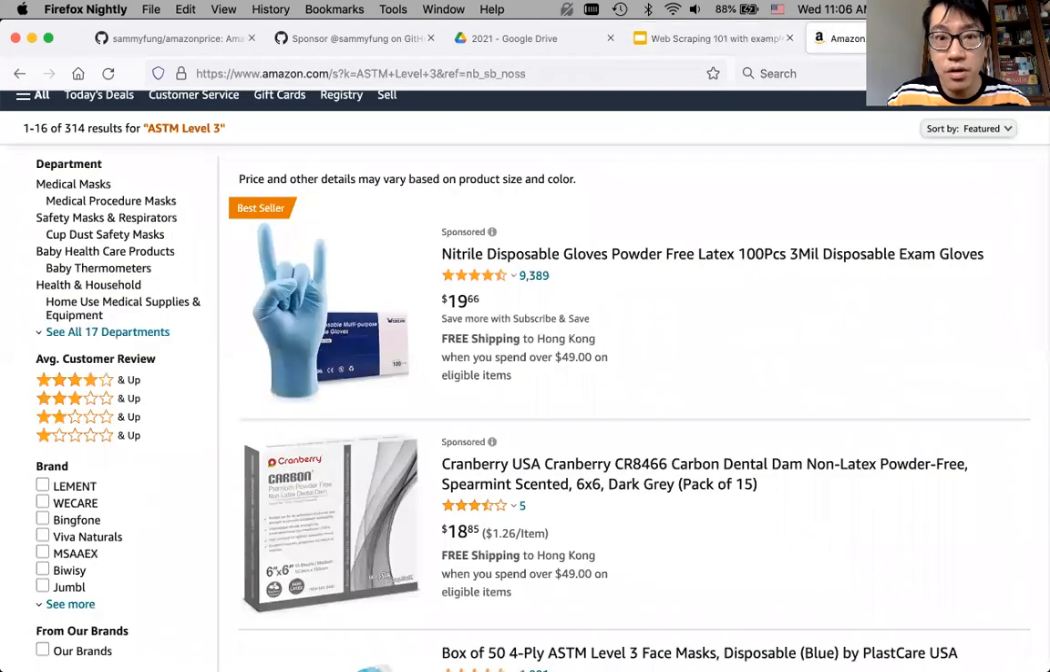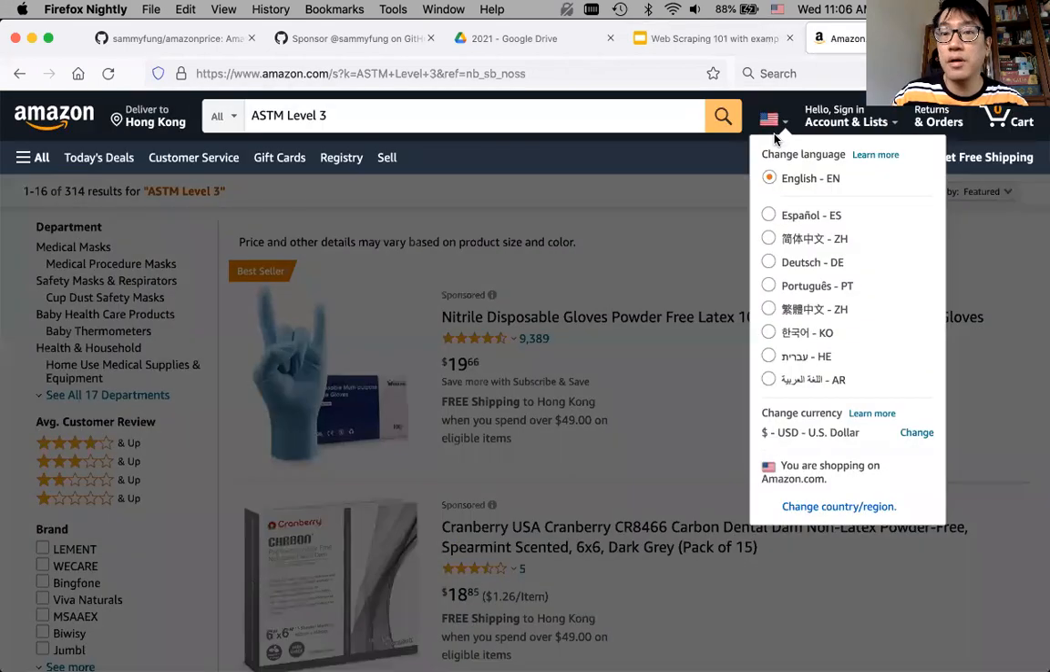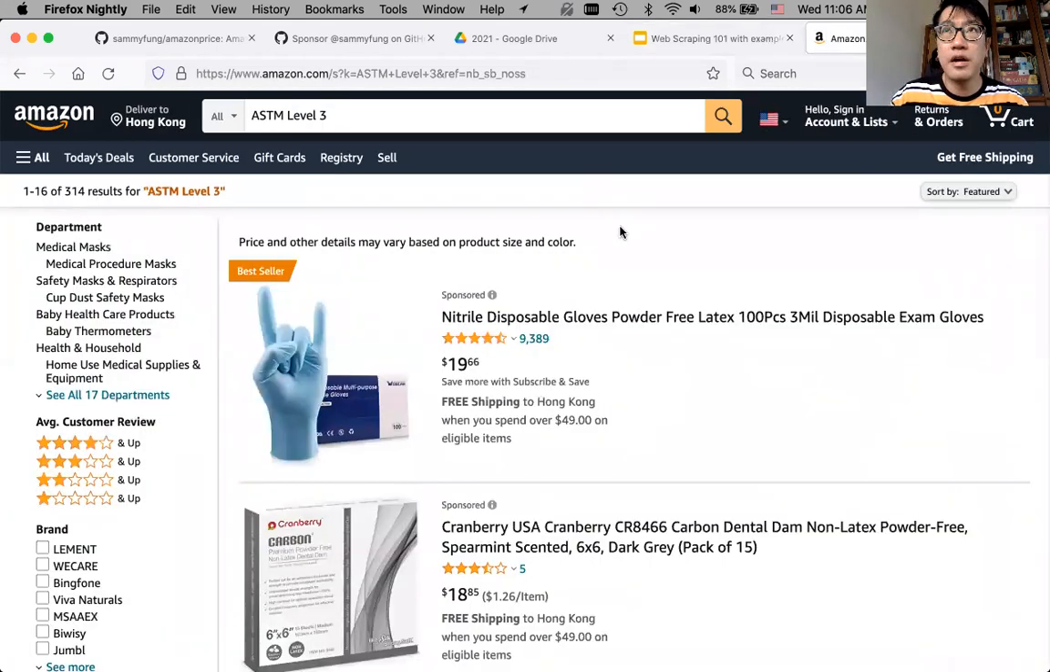I take the example of how to retrieve some pricing information from e-commerce. So I take Amazon as the example. If we are looking for some products, like masks, we look for some pricing information about some mask products comparable with ASTM level 3.